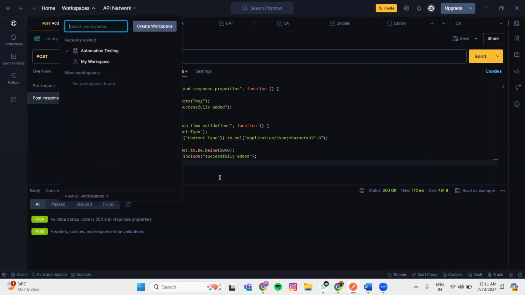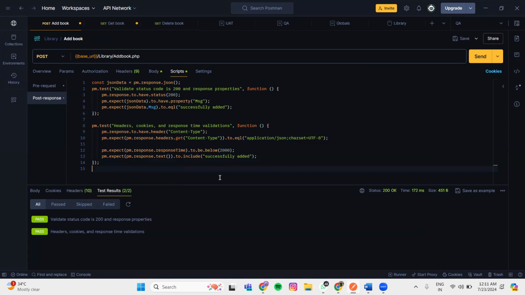And if the same variable is created for different scopes, there is an order of preference. The local variable will be given the most preference, and after that environment, collection, and then the global scope variable.